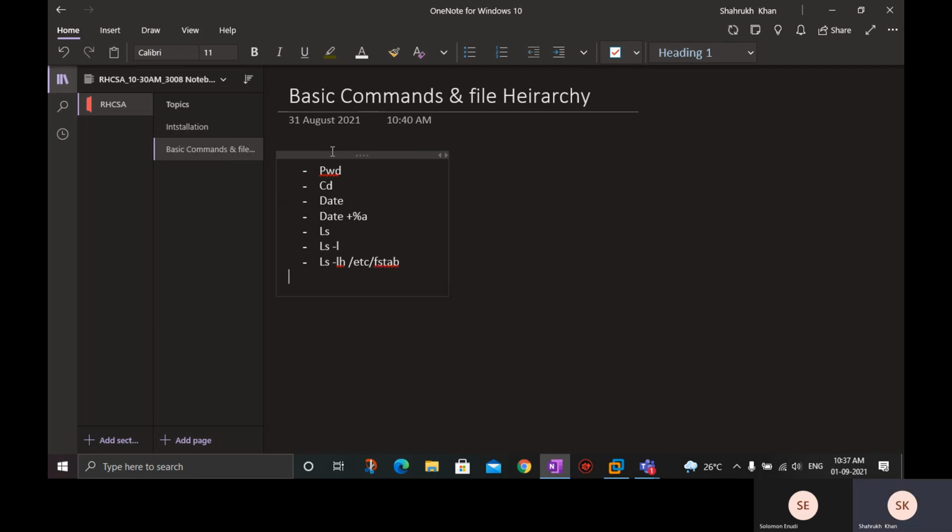Then the next commands: if you want to copy some content, which command is it for copying? cp, right, then source and destination. If we want to move some content, then mv, source and destination. If you want to rename some file, then also you will be using the mv command.